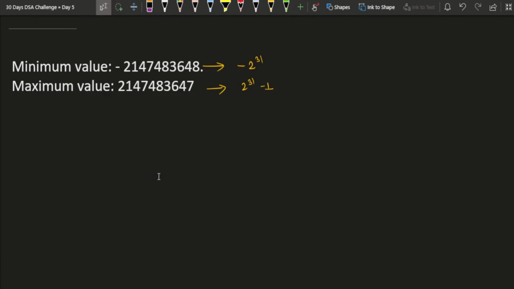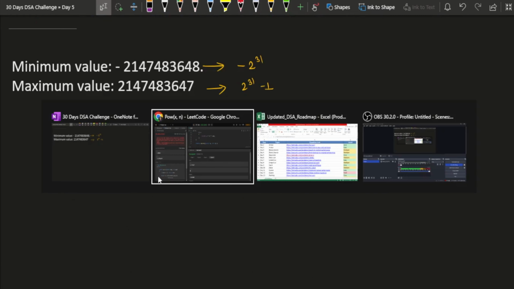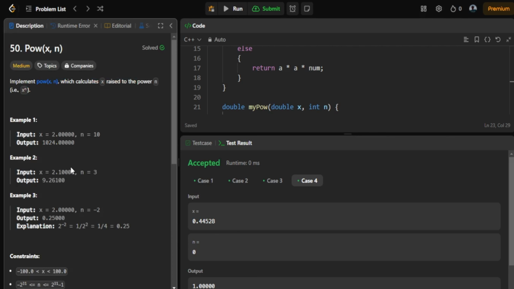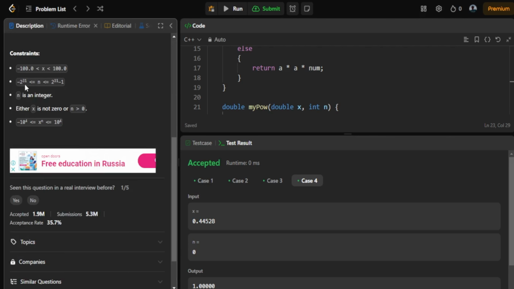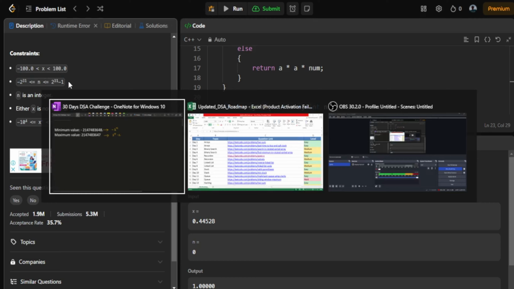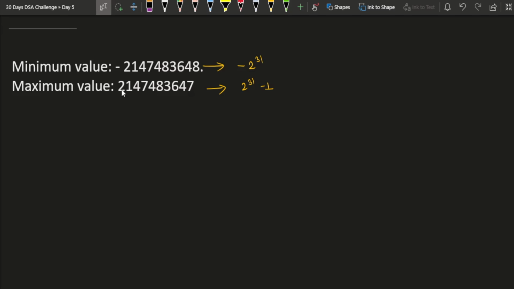In the question, if we go to the constraints, we can see that the value of n can be from minus 2 to the power 31 to 2 to the power 31 minus 1, which is nothing but the limit of an integer variable. In an integer variable, the minimum value we can store is minus 2 to the power 31, and the maximum value we can store is 2 to the power 31 minus 1.